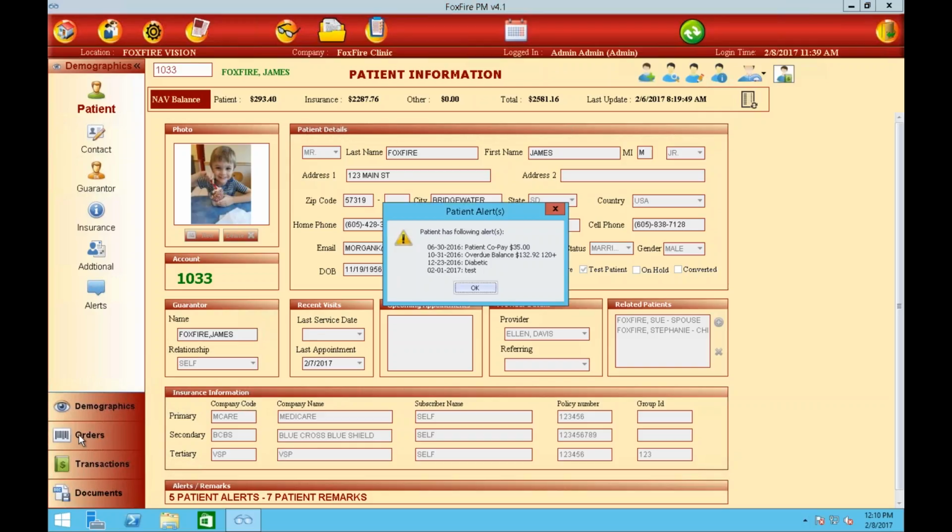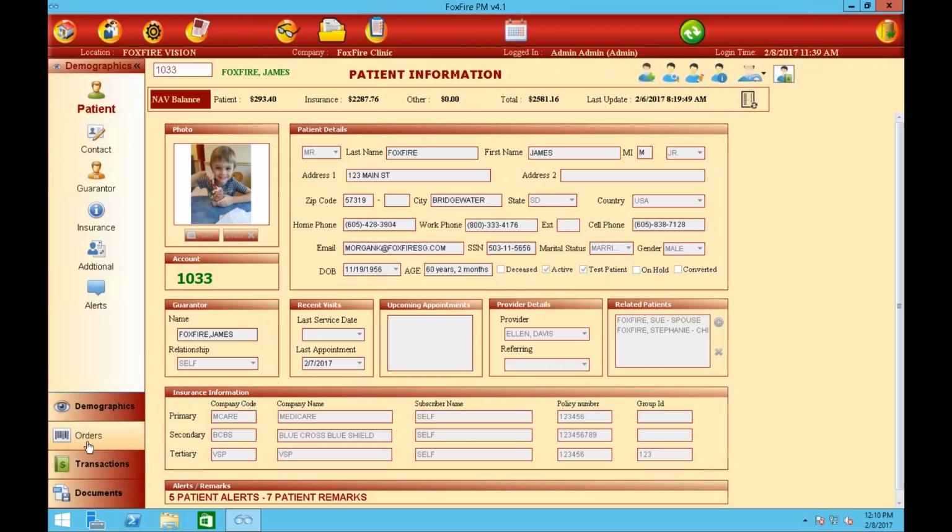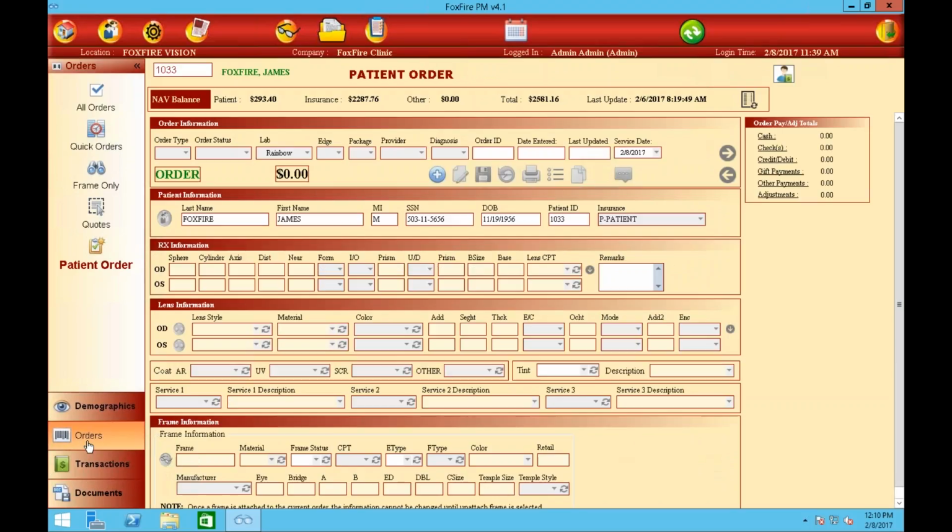So I'm still going to click on orders. Oh, there's a little pop-up there. Now this time, because the patient has seen the doctor and because he's coming to Optical after that, the doctor has already sent an order to you. So there's already been a quote order started.